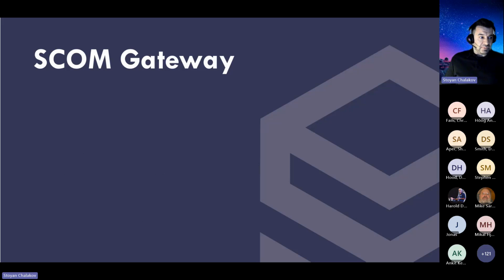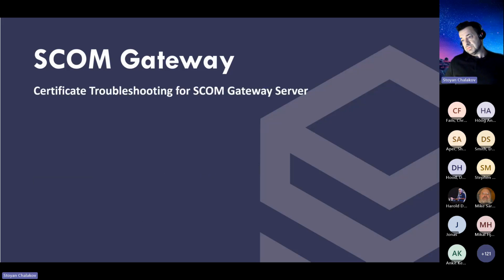Next, certificate troubleshooting for SCOM gateway server. As we all know, in most cases, or very frequently, SCOM gateways communicate with your management server using certificate-based authentication. So troubleshooting certificates is a big part of troubleshooting the SCOM gateway, at least in my experience.